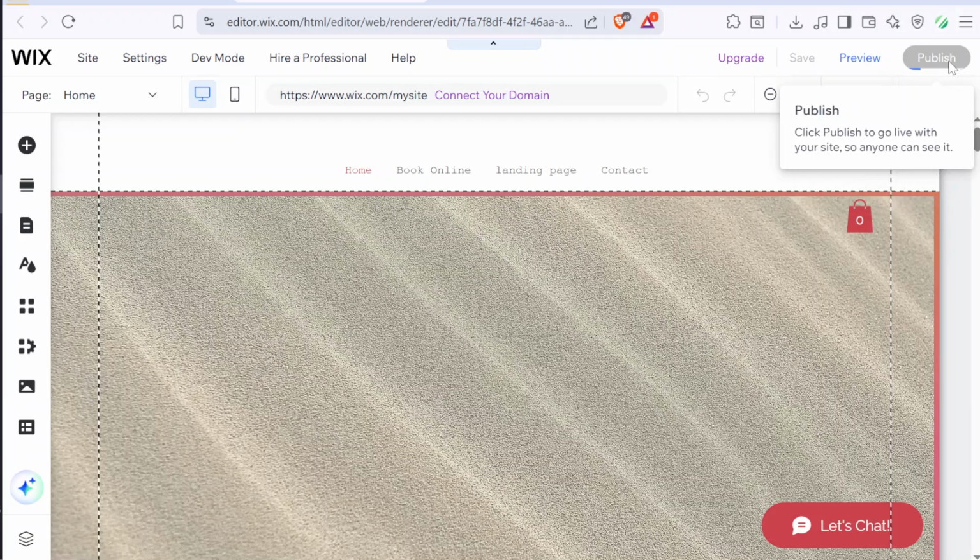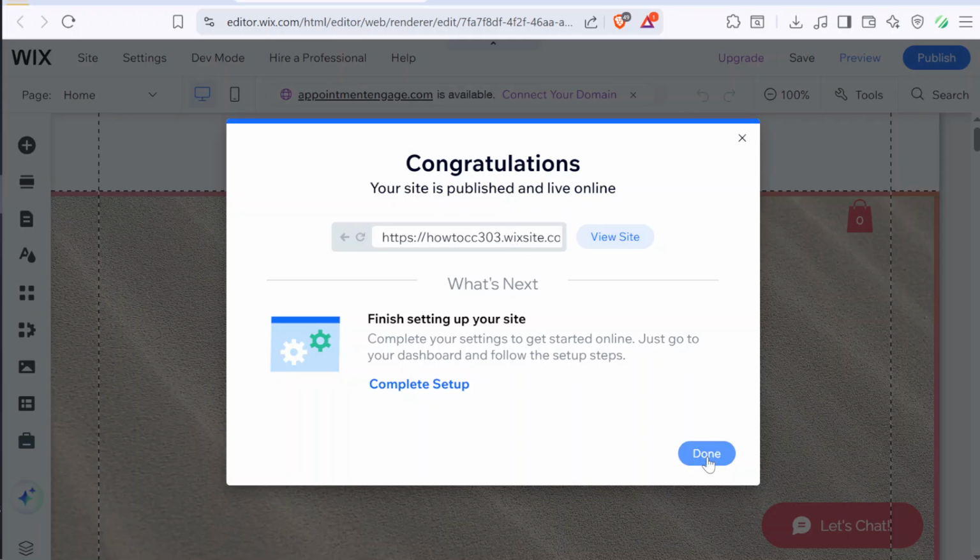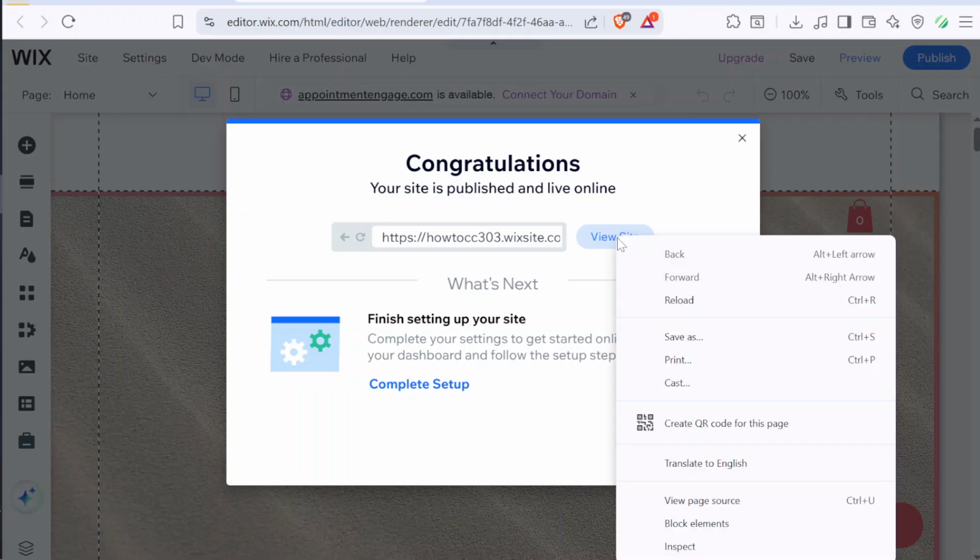After publishing, a pop-up will appear containing your live site URL. You'll also see a button that says View Site. Click on it to open your live website in a new tab and confirm everything looks perfect.